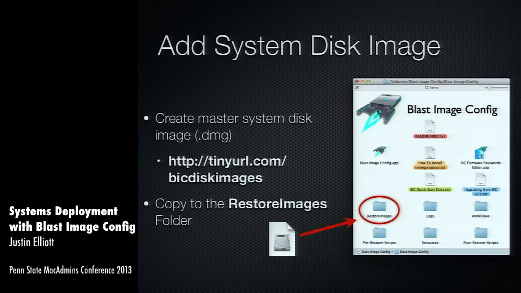Simple install. Once you've created your system disk image, the documentation on how to do that is on my website. You can use Disk Utility or any of the other tools that create them, DMG, all of those. There's also the URL above on how to create the system disk images, and I also have documentation there on how to create the recovery partition image as well. So that's available at that URL also.